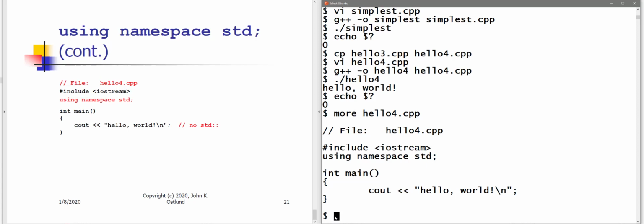Anyway, there we go. So that's the end of our first program. The simplest program basically just consists of a main function with the include of iostream. Optionally, you can use using namespace std so that you don't have to say std:: in front of your cout. And in this case, we're just displaying the string hello world with a newline character at the end. All right, so that's that.